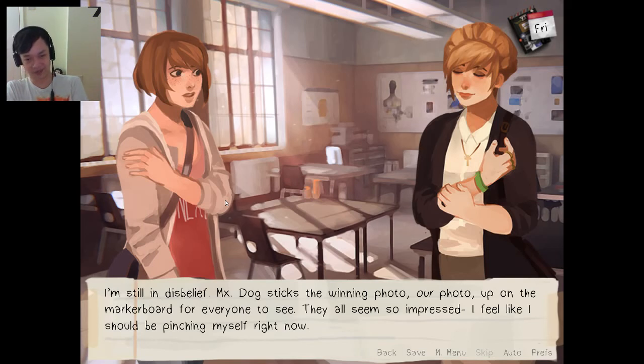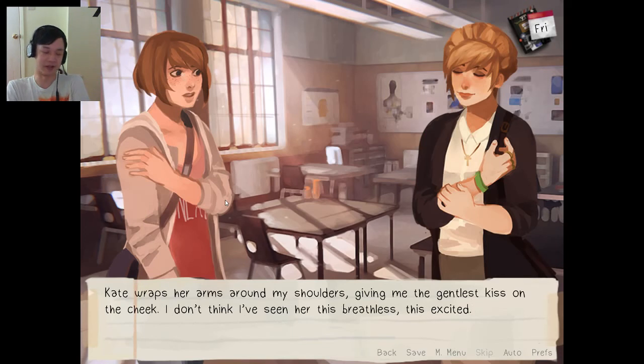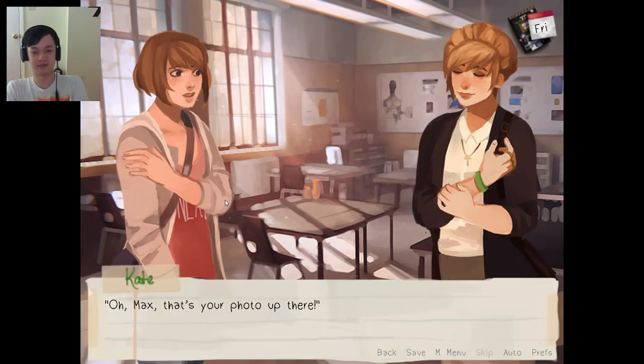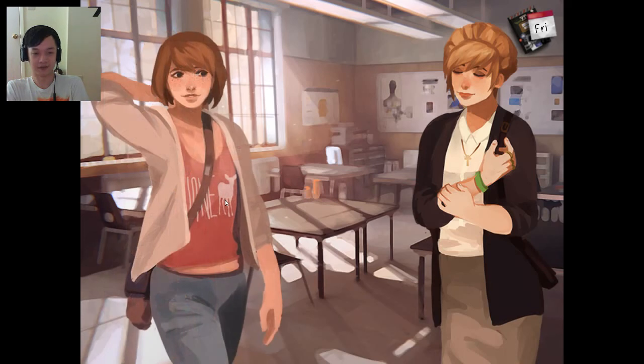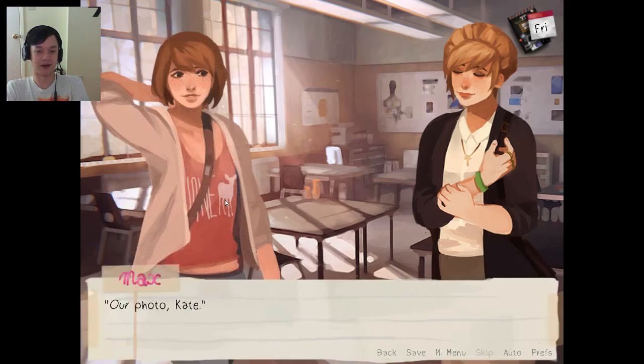M-Dog sticks the winning photo, our photo, up on the marker board for everyone to see. They all seem so impressed. I feel like I should be pinching myself right now. Or you can get Kate to do it for you, Max. Kate wraps her arms around my shoulders, giving me the gentlest kiss on the cheek. I don't think I've ever seen her this breathless, this excited. Oh, Max, that's your photo up there. I smiled back at her. Our photo, Kate.